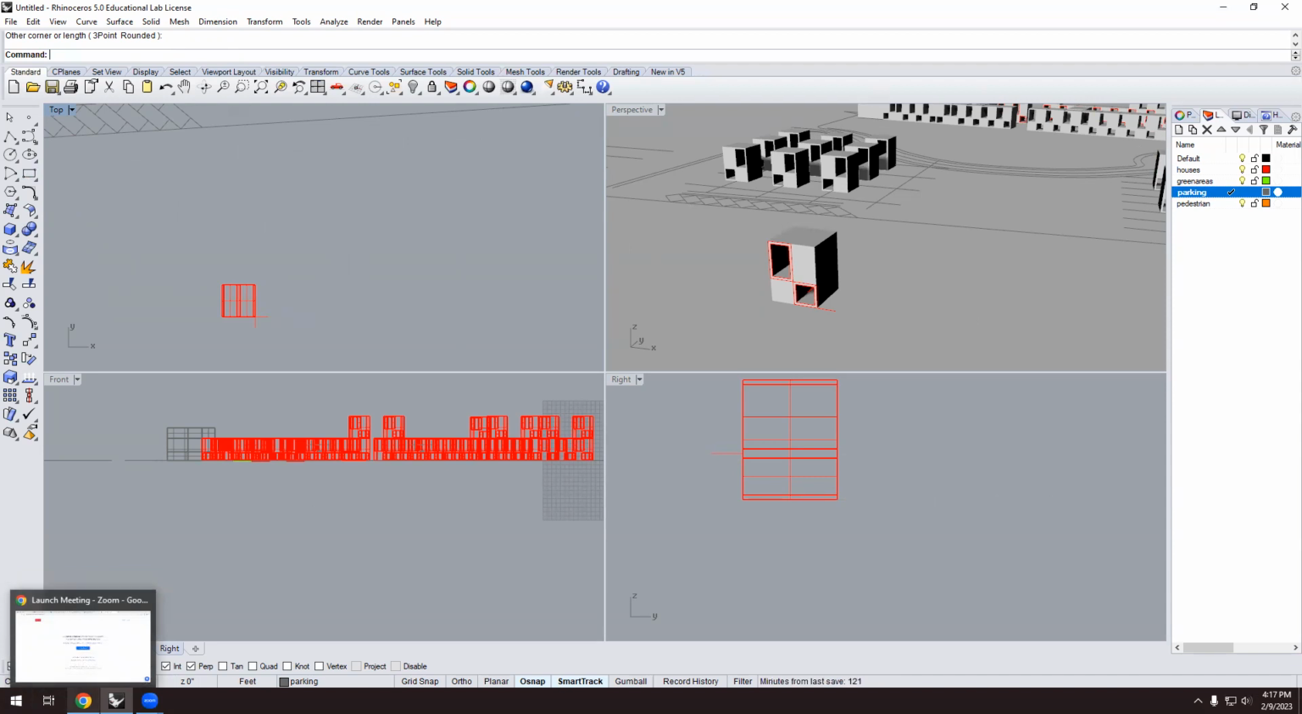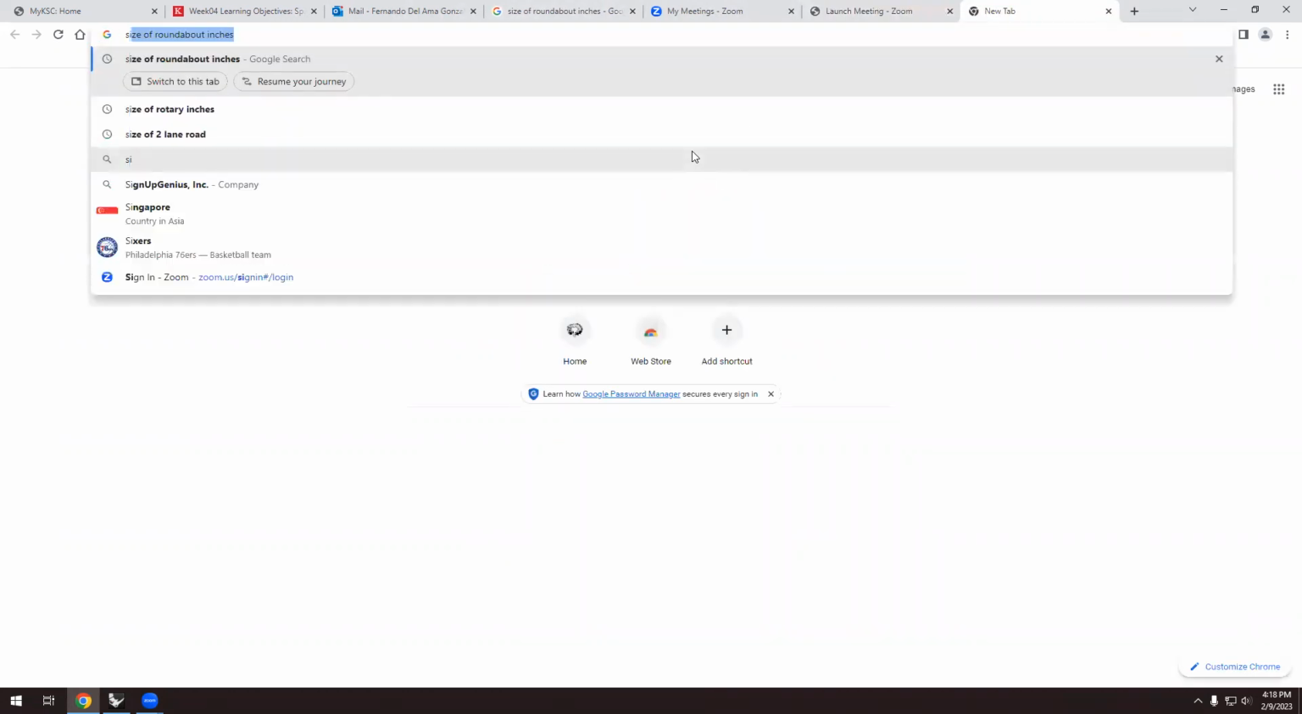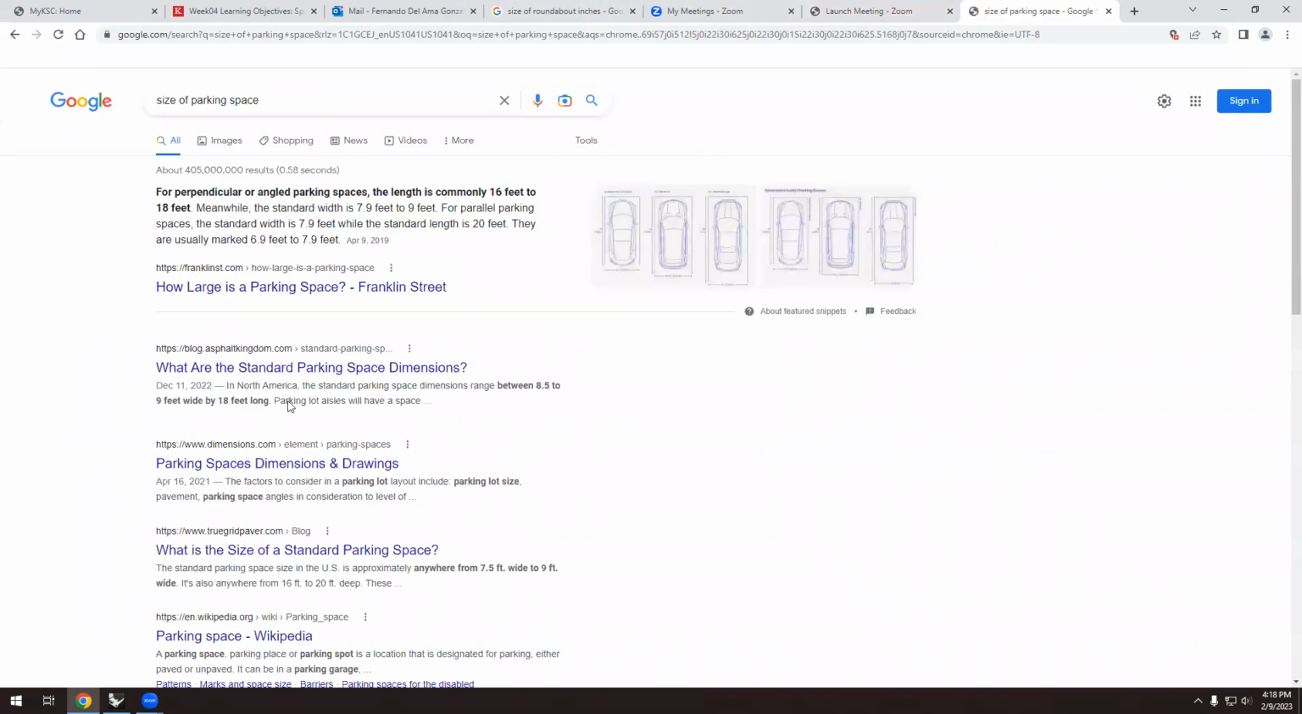8 by 20. Like that, 9 by 20, something like that. Yeah. But thank God someone invented Google, because if we just Google size of parking space.